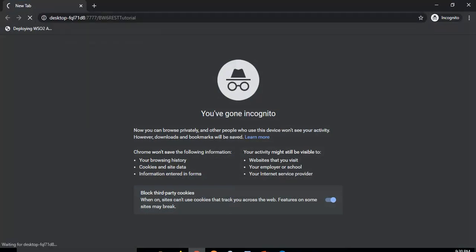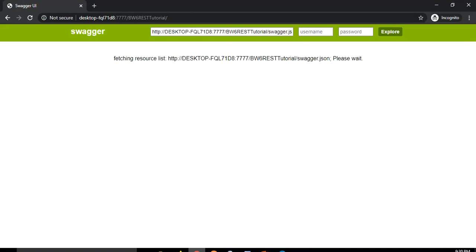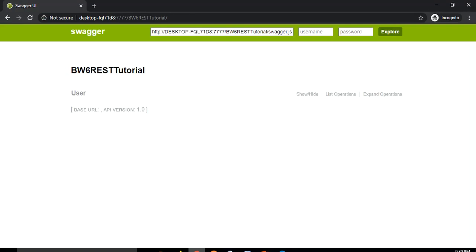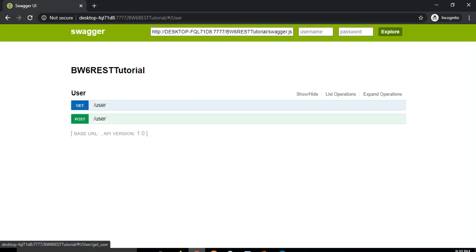I will go to the browser and I will just open this URL, and it will open the Swagger UI for our project. And as you can see, the BW6 REST tutorial, and it has one resource with a user, and it has two operations, get user and post user. So let's one by one run both and see that it's working fine or not.